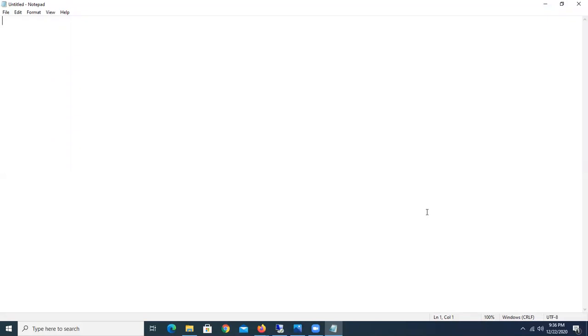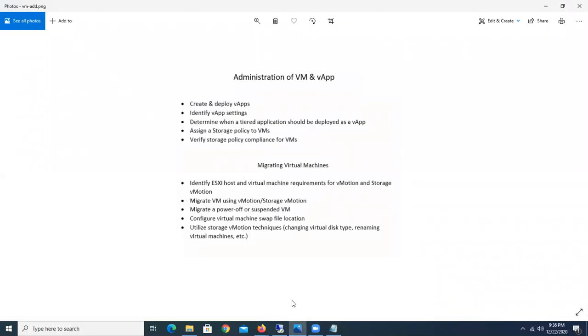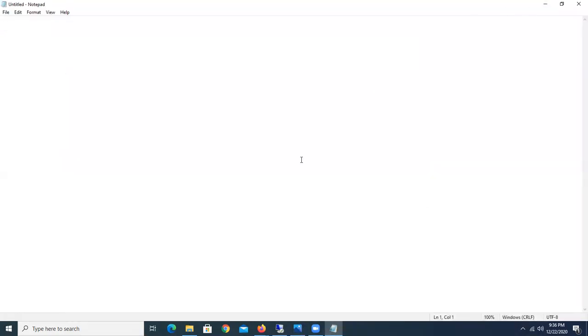So today we are going to discuss virtual machines. We need to talk about virtual machine administration. So from today onward, we are into the administration part. This is the actual part of VMware admin.